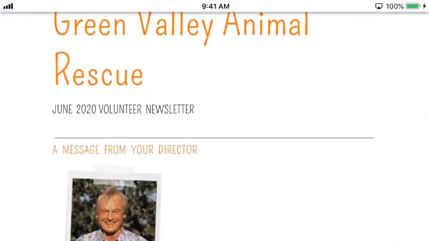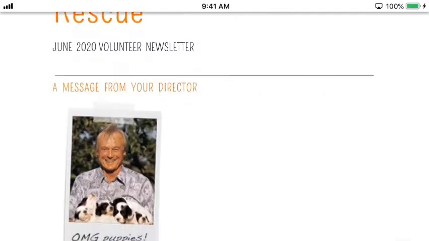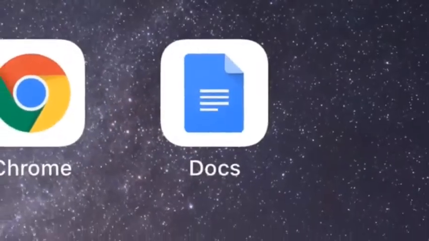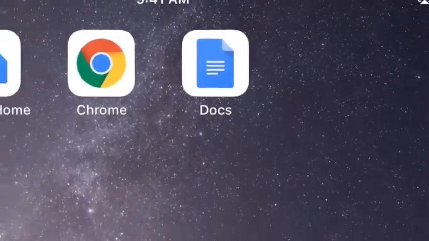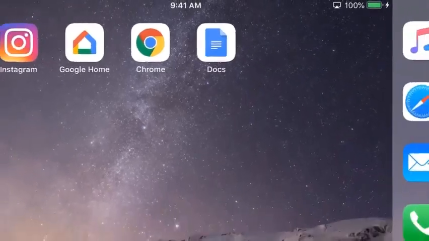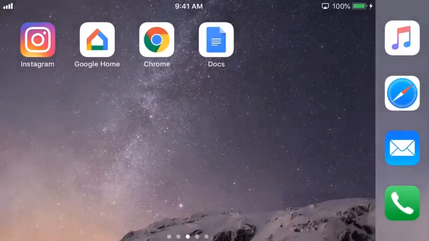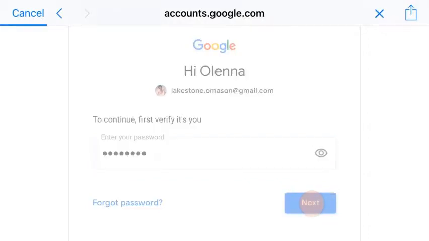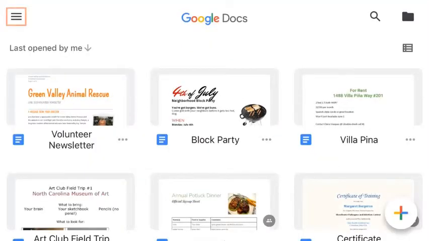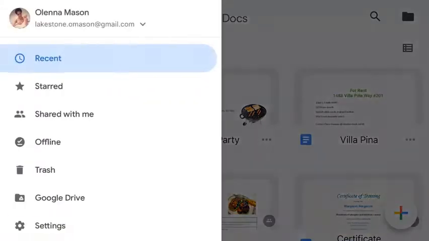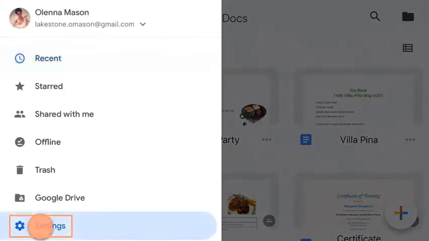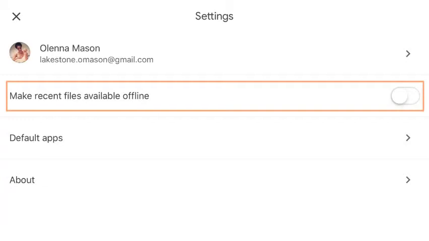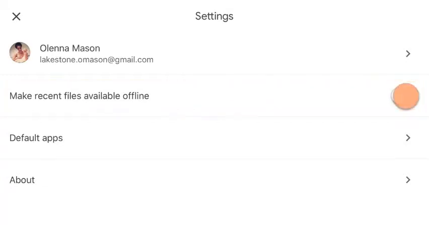Your smartphone or tablet can also use Google Docs offline. First, you'll need to download the Google Docs app for your device. It's free and available for iOS and Android. Open the Google Docs app and sign into your account. From the Google Docs home screen, tap the menu icon. Tap Settings. Then select Make Recent Files Available Offline.